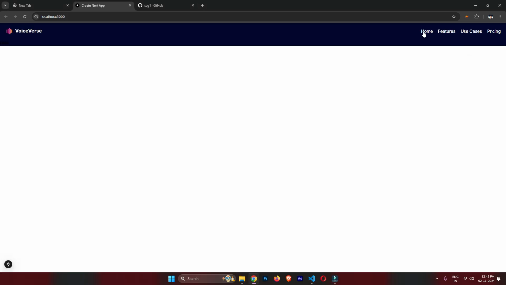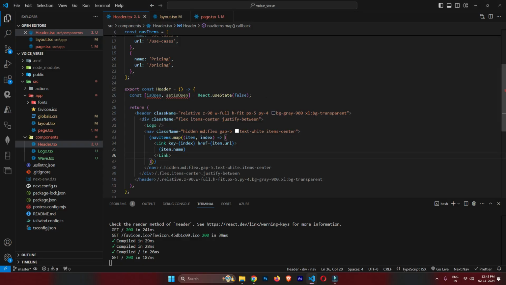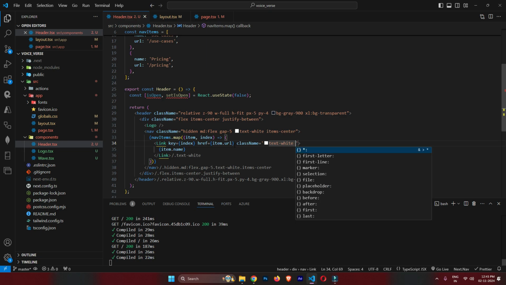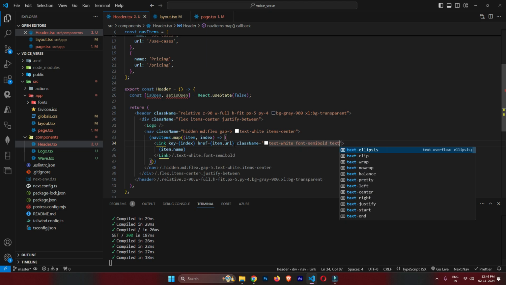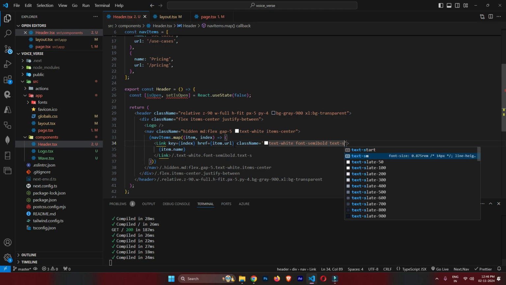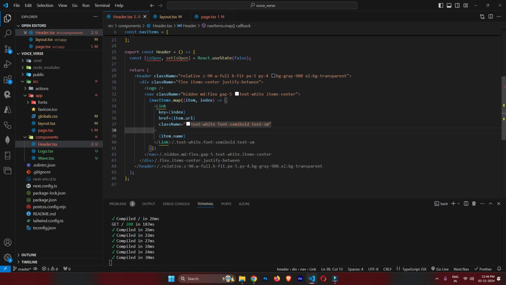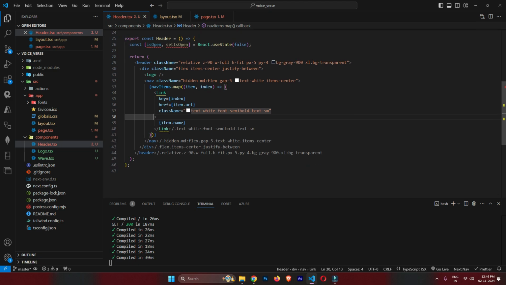Let's see. Okay, it's coming inside. We need it in the center. So add a class name here: text-white, font-semibold, text-sm. That's good. Now just go to the actions area where our actions will begin. Actions like login and another button.